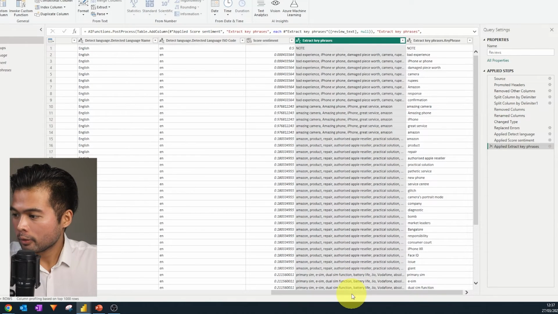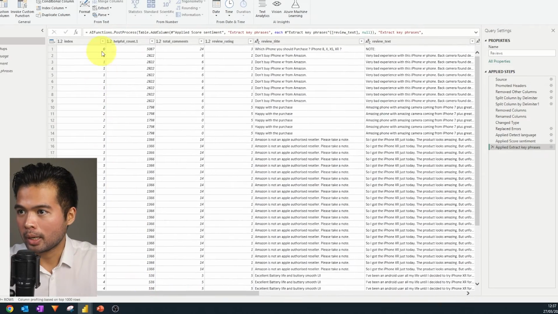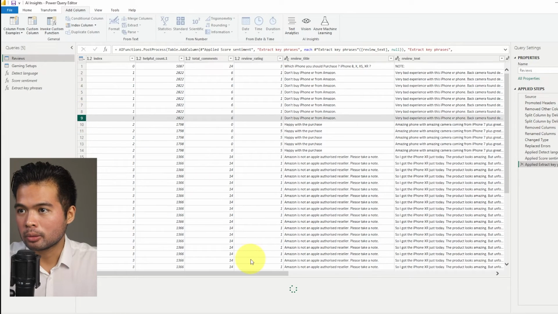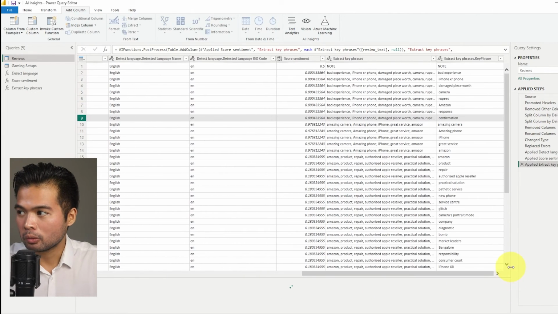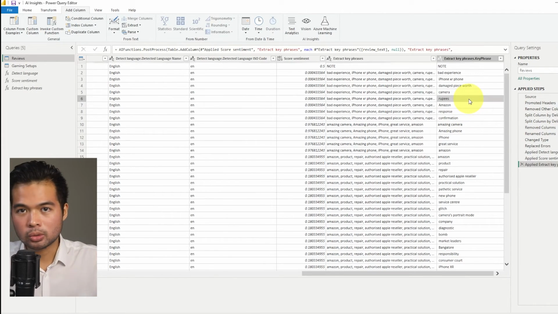Here are the key phrases that were extracted using the AI function. You will see that now we have different indexes here. We have multiple rows now for a single review, but each of those rows will have one keyword each, which you can now use to aggregate or filter to see what the sentiments are for those key phrases, or for those reviews that have those key phrases or keywords.